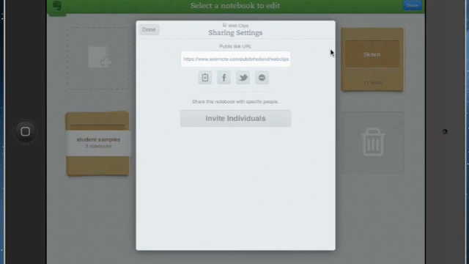I have a public URL, which I can then paste into any web browser or again put on a website, have students add to their home screens, whatever I like, or I can invite specific individuals who will be able to view this note from their own Evernote accounts.